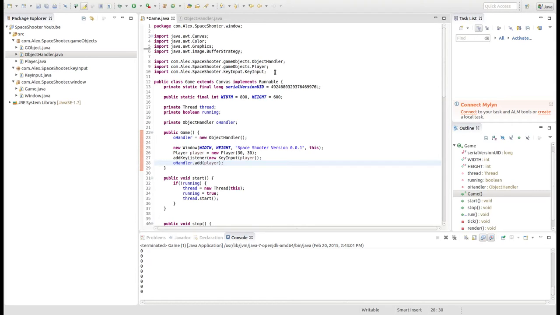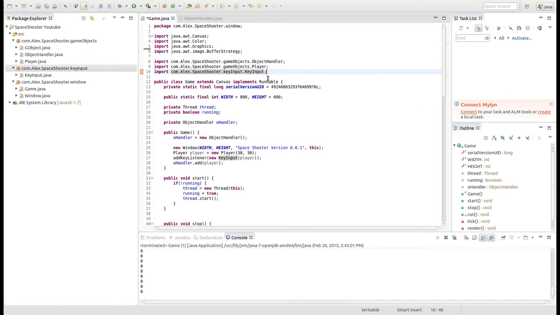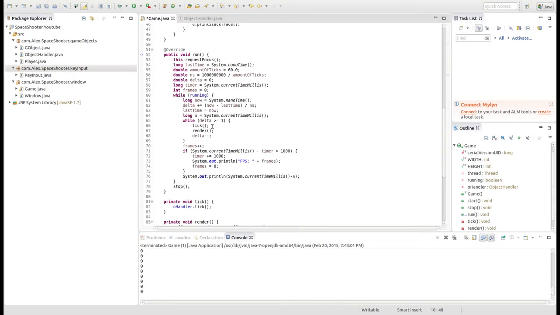So I finally figured out how to do the import. Just import com.yourname.spaceshooter.keyinput. I also created key input, which is no longer a default package. It's now a new package called com.yourname.spaceshooter.keyinput. So import that, and in the render method, this is what we had last time.